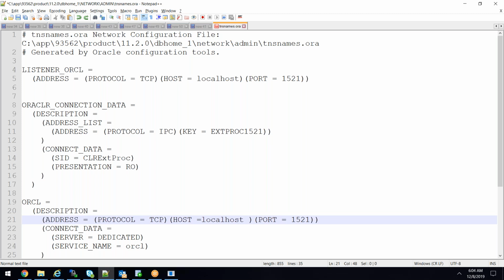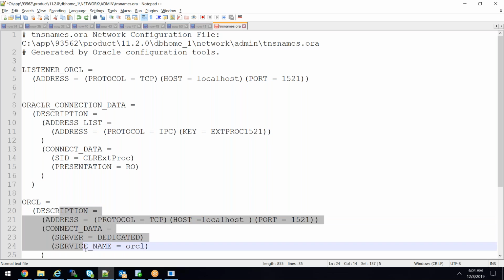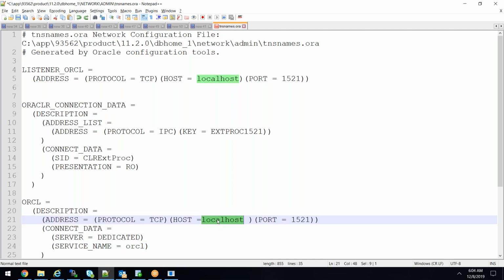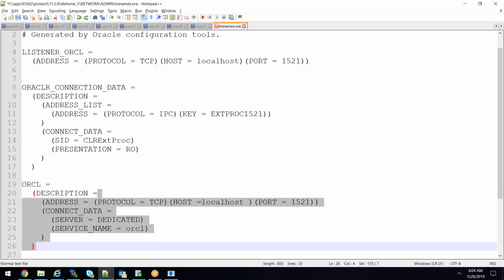So the SQL Plus client will use the details from this file to make a connection to the database. Agreed? Because you specified localhost here, it is automatically there when you install it. But you can make modifications here. Give the host name, give the port number, give the service name, then the SQL Plus client will use these details and make a connection to the database that is present in a different laptop.